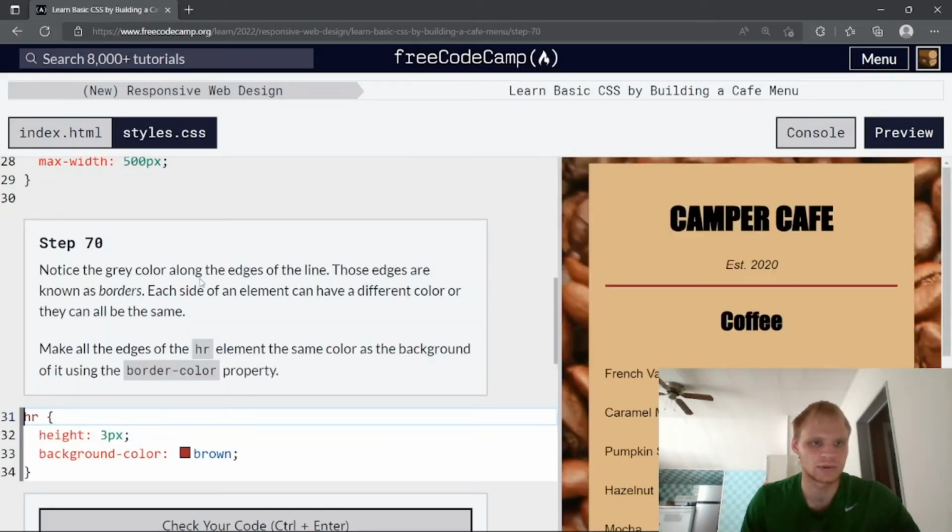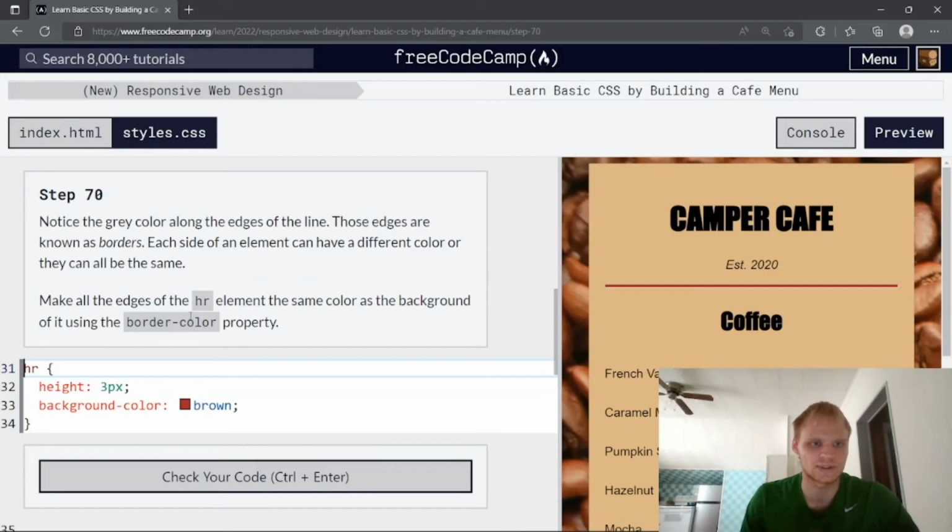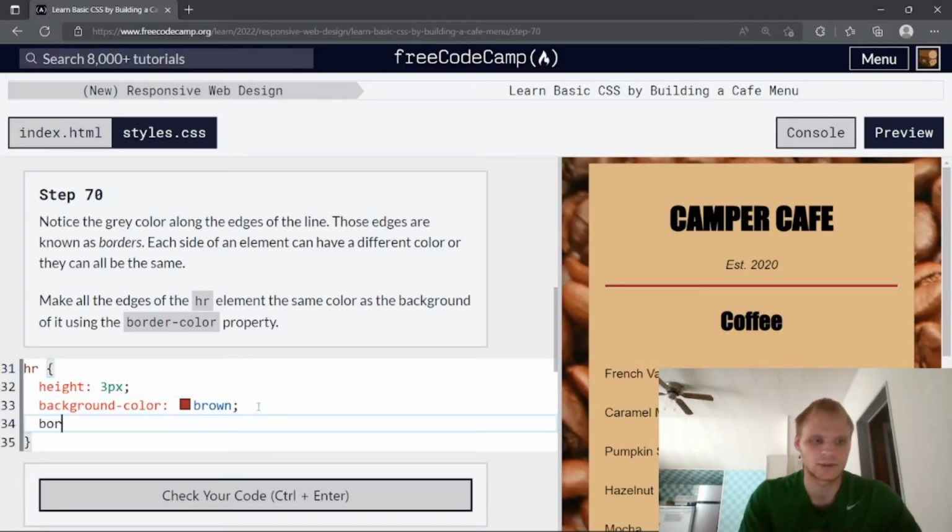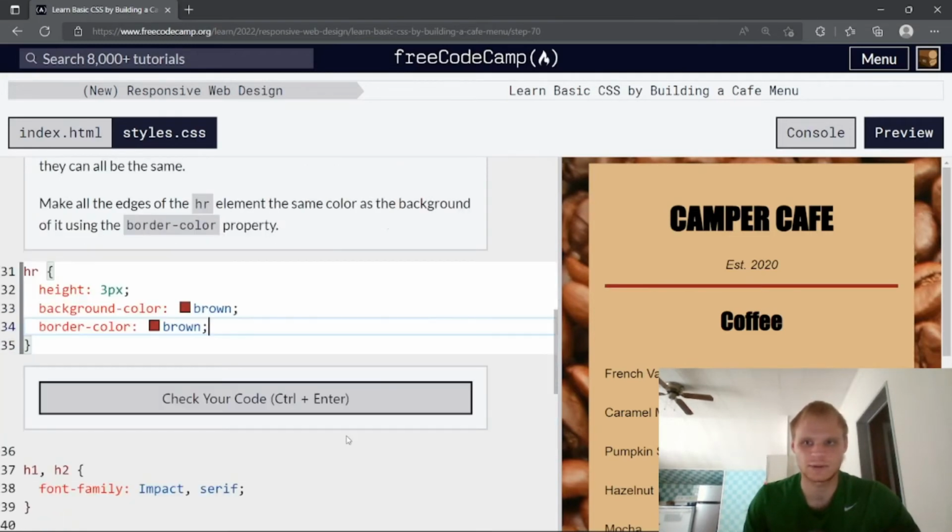Notice the gray color along the edges of the line. Those edges are known as borders. Each side of an element can have a different color, or they can all be the same. Make all the edges of the HR element the same color as background color by using border color. Border color of brown. Oops, brown. Sweet.